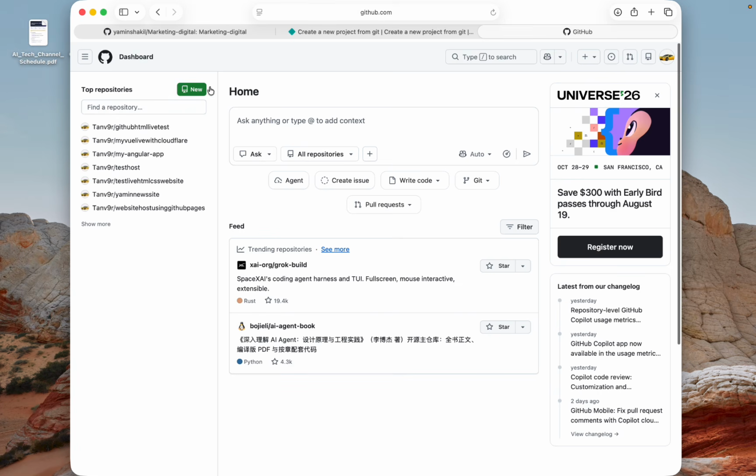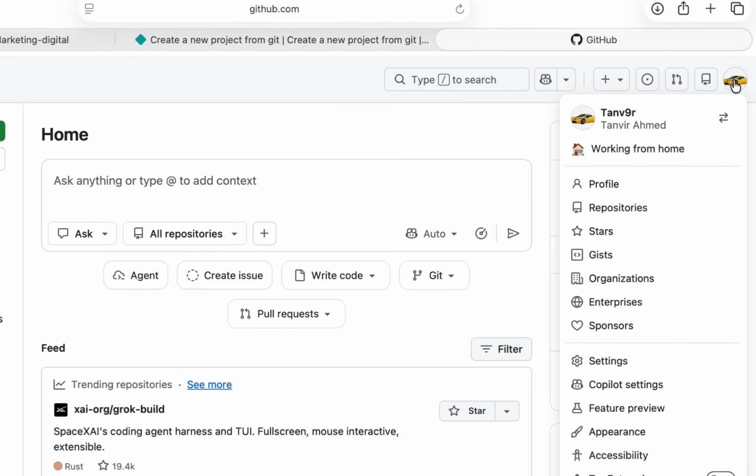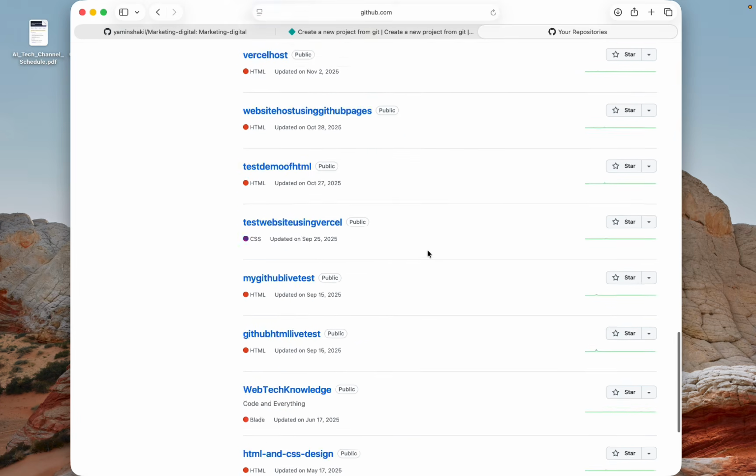Here you can see we have a new option, or maybe you can click here in this profile section. This is my profile, and then we'll go under this profile's options. Here we have repositories. So we'll click on repositories, and here you can see I have a bunch of different repositories.